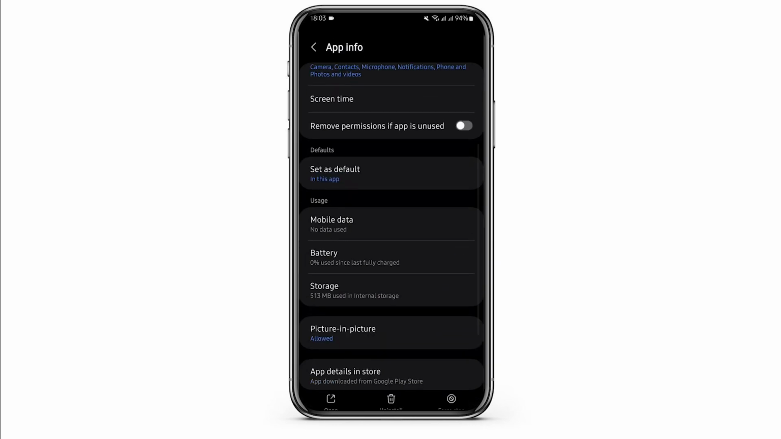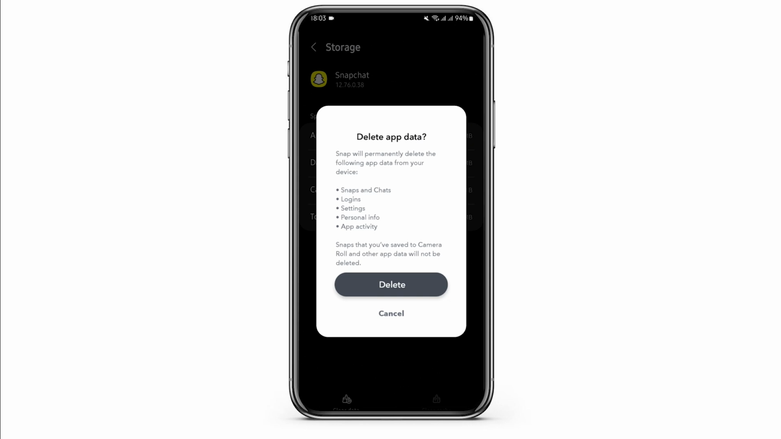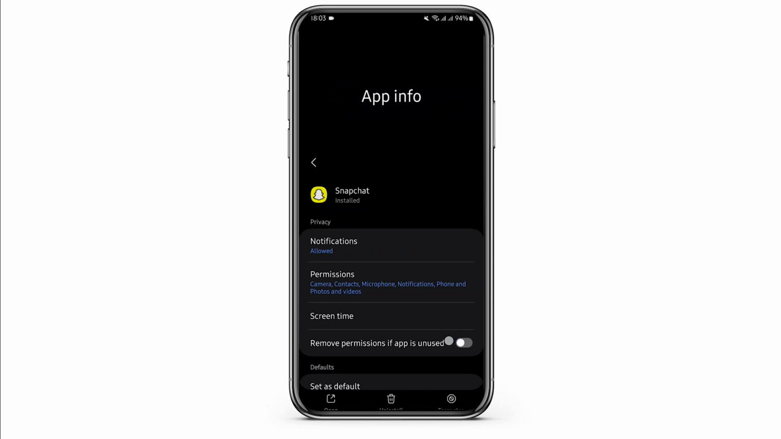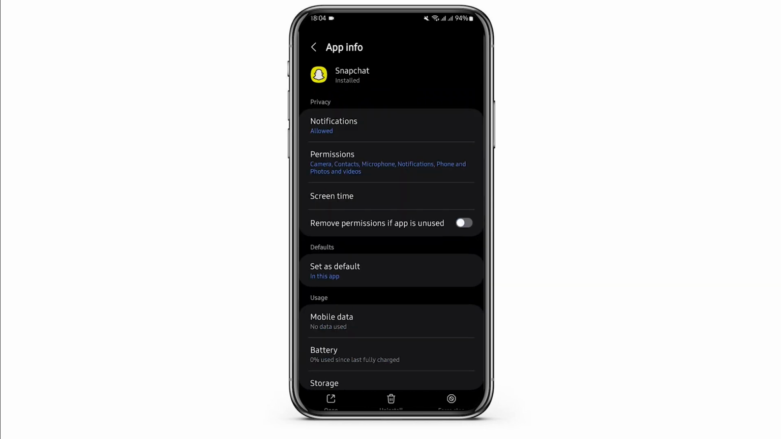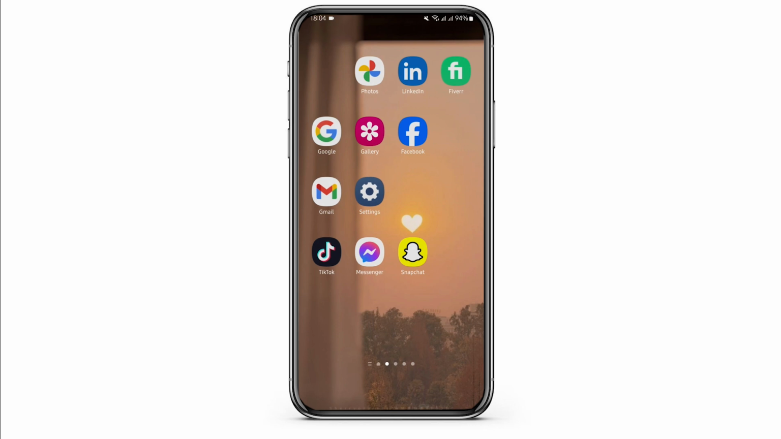Then tap onto its storage and tap on Clear Cache. Now, as your device has been banned already, just tap on to Clear Data. Clearing your data would remove all your login details and your setting history. If you would still like to continue, then tap on Delete. Now go back to your app info page and tap on Force Stop on your bottom right. Then tap on OK. Now see if this fixes your problem.